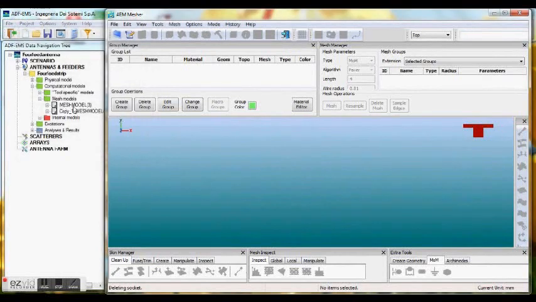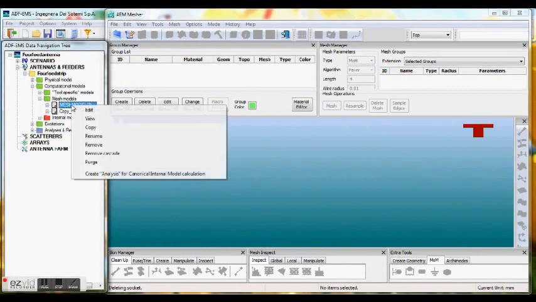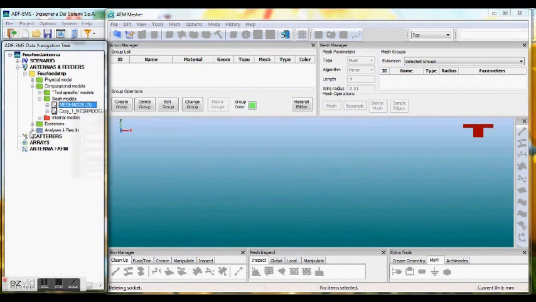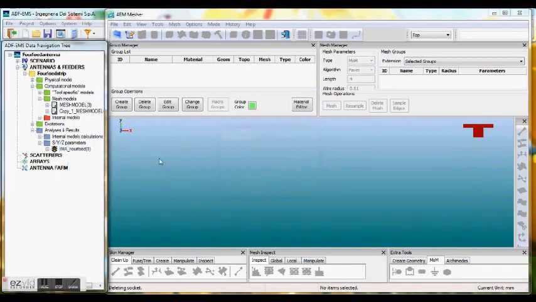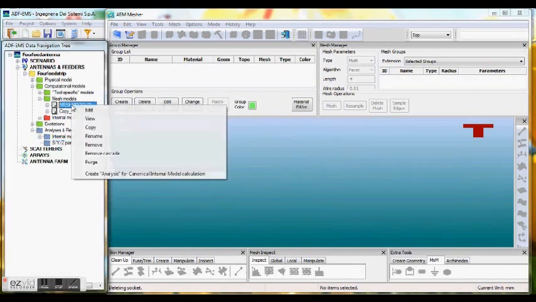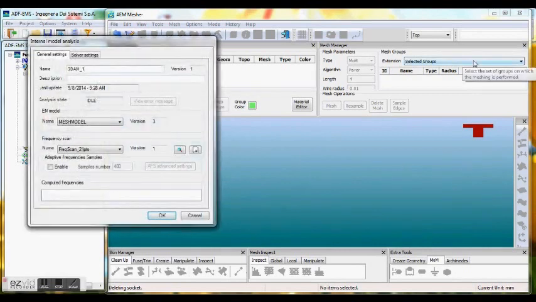Okay, so now you can see that we already have our mesh model. What we need to do is come here and right click on this and create the internal model calculation. So I'll just define the name as IMA4 feed.